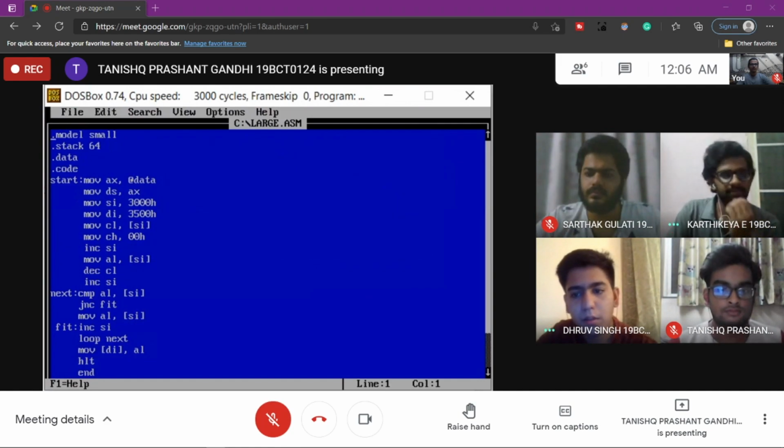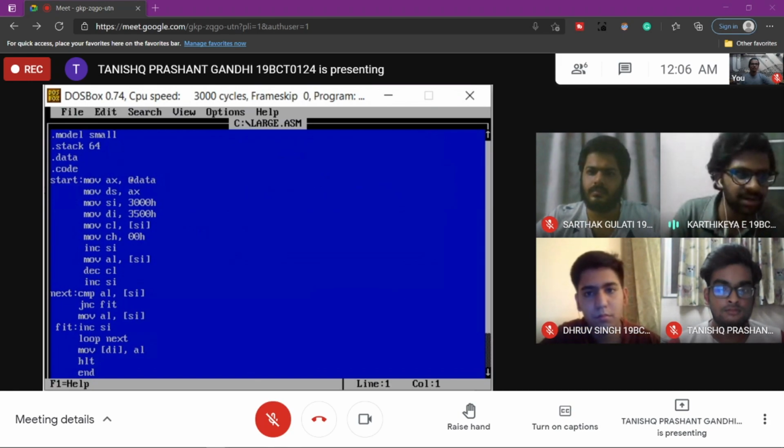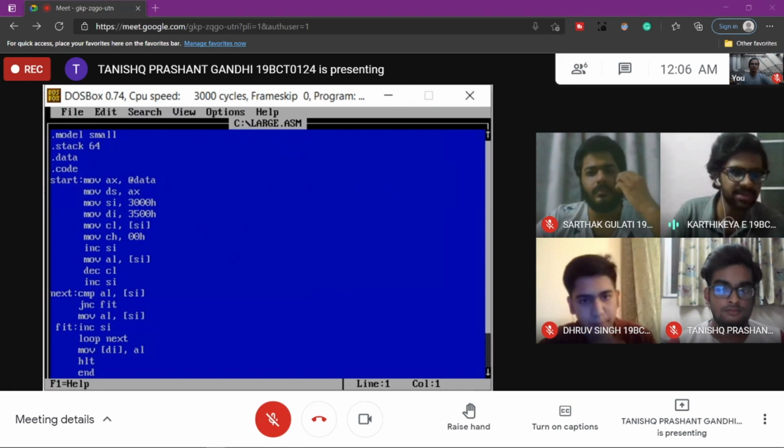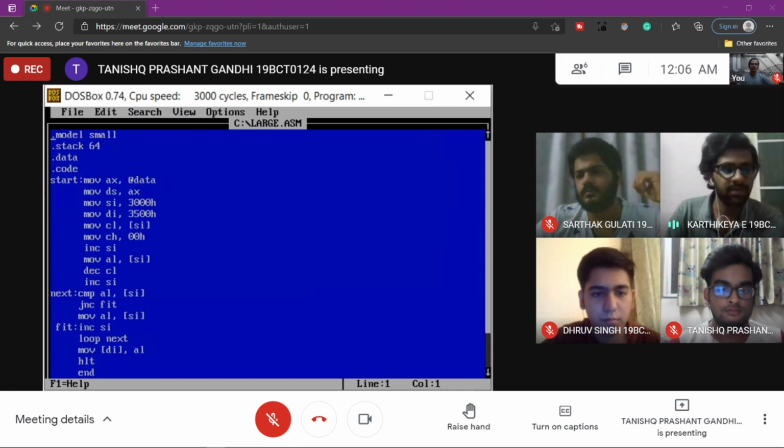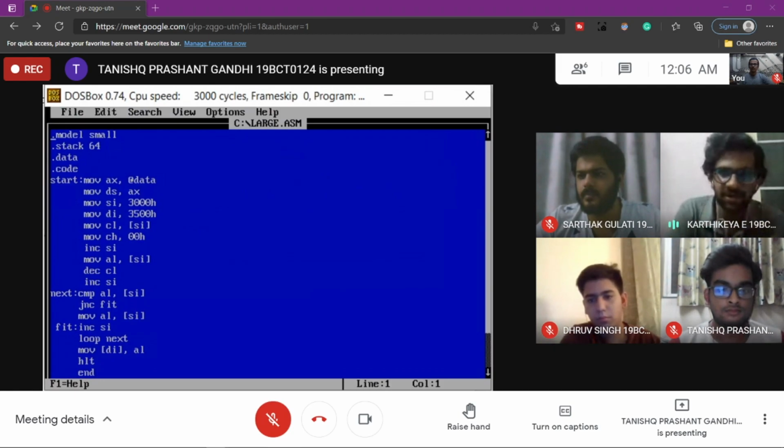Now Karthik will explain the initialization in the program. Thank you, Dhruv. So this is the code part. Our file name is large.asm. ASM means this is an assembly language code. The first line is .model small. The .model is a directive that specifies the memory configuration of the assembly language program. .model small tells the assembler that I intend to use a very limited amount of memory.